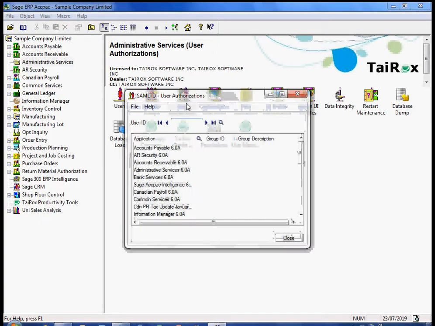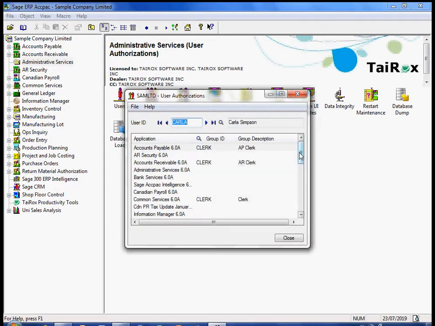We'll start by reviewing the user authorizations for Carla Simpson in Sample Company Limited. Scrolling down the list, we can see that she is authorized to access specific modules in her role as a clerk for accounts payable and accounts receivable. Keith Wilson, on the other hand, does not have access to any of the modules available in Sample Company Limited.